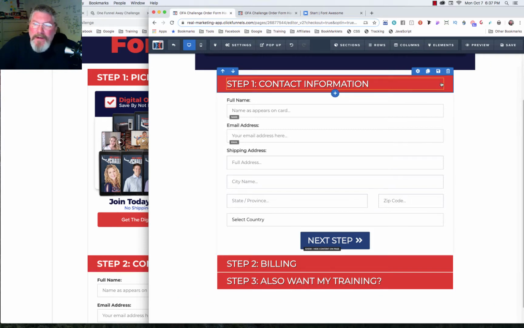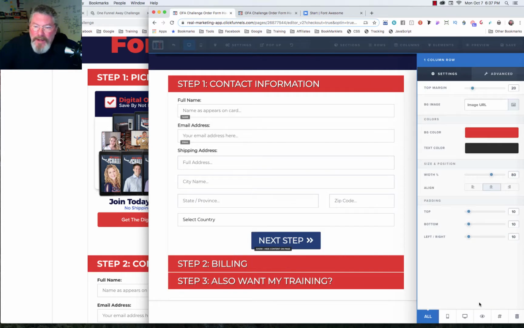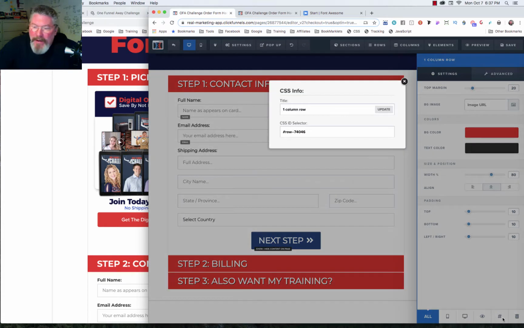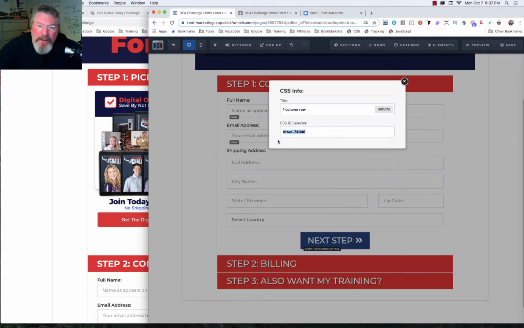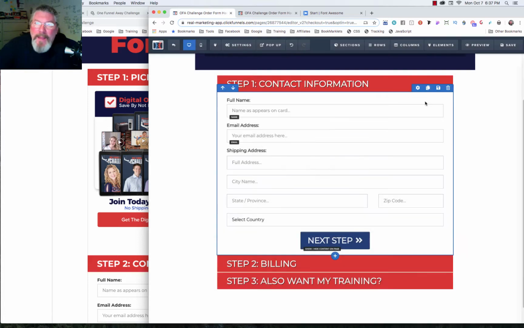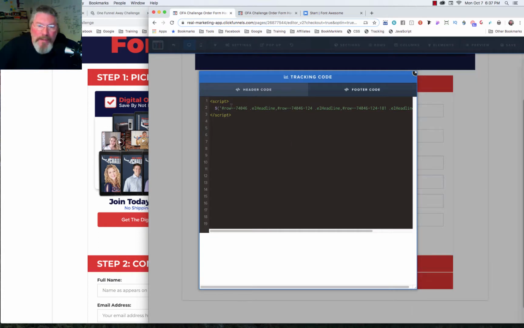So what we have to do to get that little caret to appear over here is, first thing, we want to grab the CSS ID selector for each one of these elements, and I'll just show where you grab it for the first one. So you just grab this here, row 74046, and then we're going to go up into our tracking code, and we are only going to put in one simple line of code.